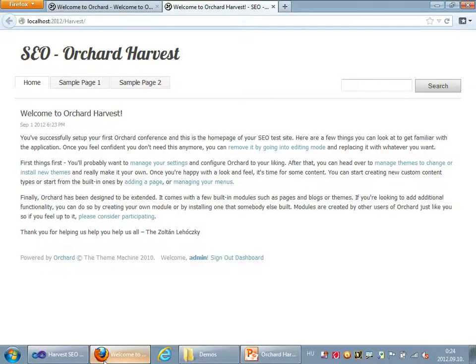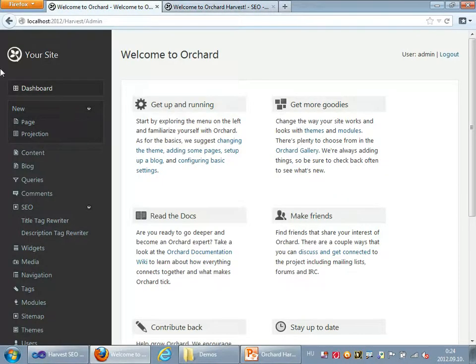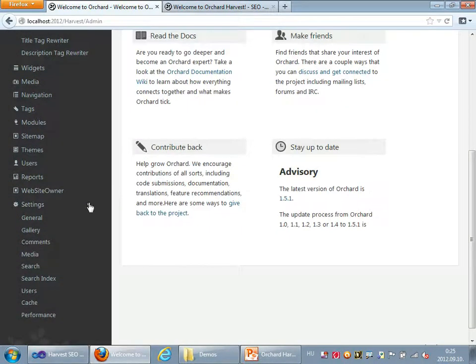I set up a very simple Orchard site here, and also installed and built some modules targeted for search engine optimization. And I would like to start with analytics, because I think the first thing you want to have when starting search engine optimization is to be able to view visitor data. So let's see how to add some Google Analytics tracking code to your site.